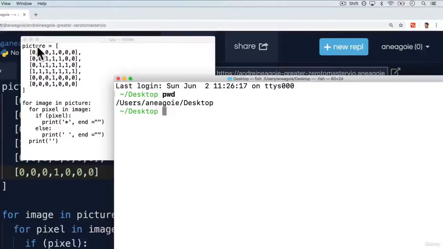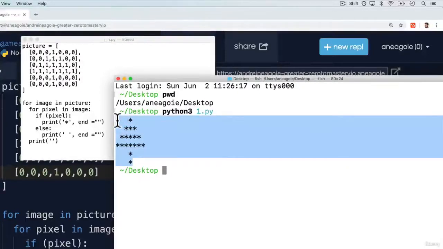Remember that on Windows, you'd say directory or dir to find out what your present working directory is. Once you're in the same directory, remember if you're not, you can cd into different locations to get to where the file is. And then we run the file by saying Python, in our case 3, again, based on whatever interpreter you want to use, and just say 1.py. And there you go. Our graphical user interface of displaying a tree is working.